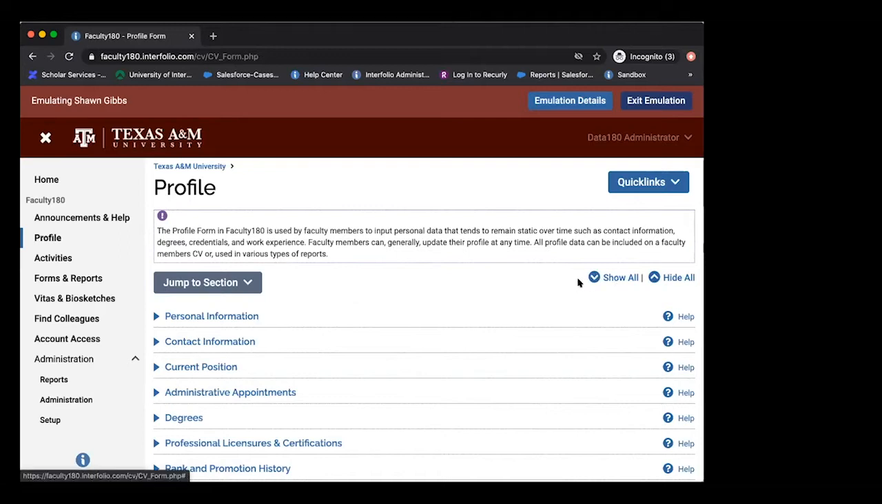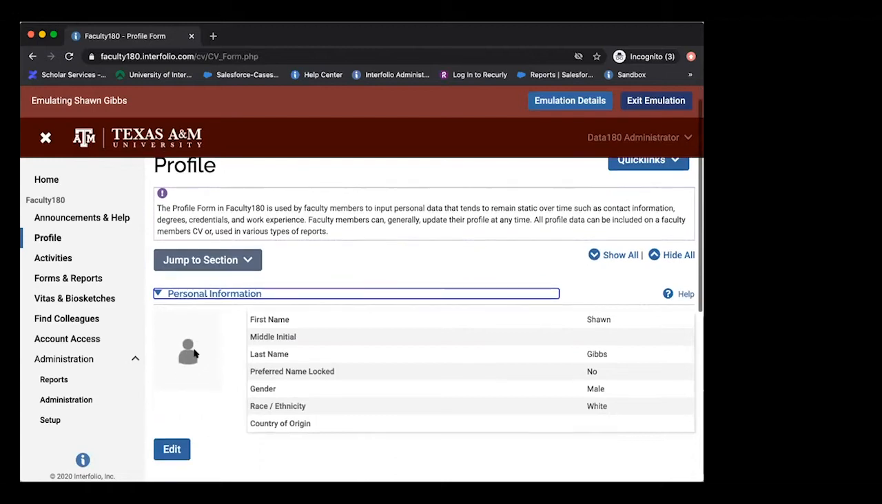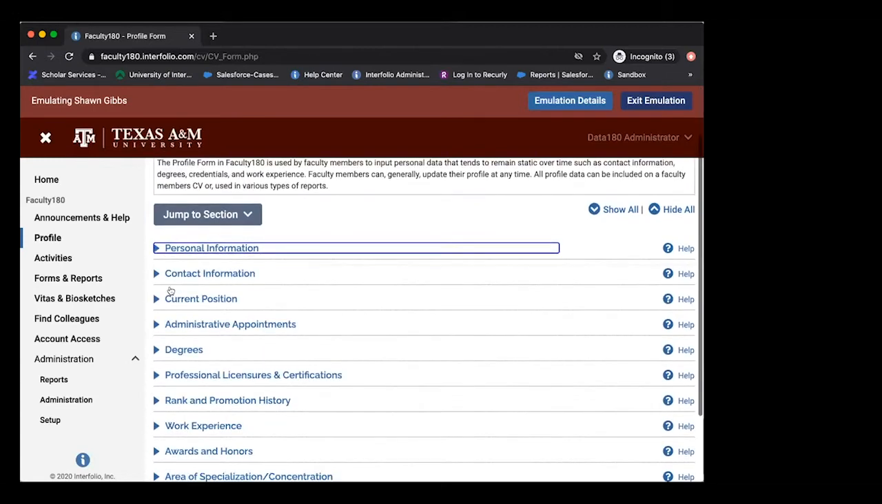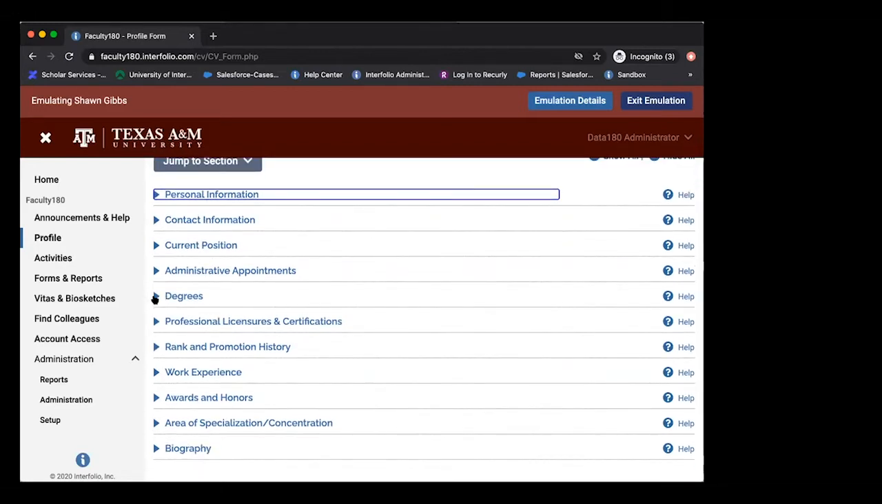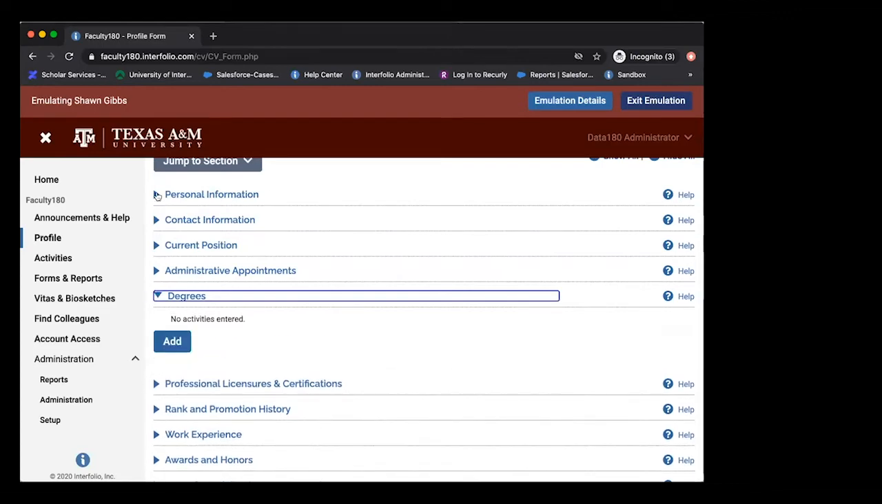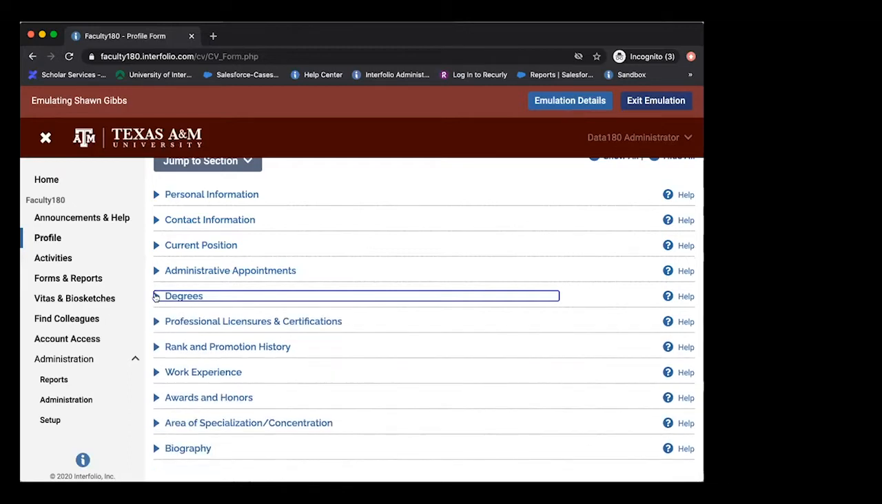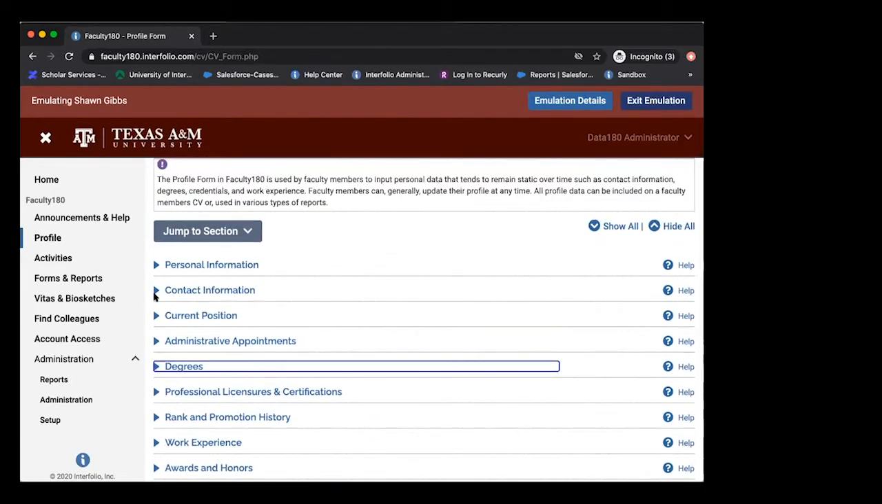The next section you're going to see is the profile section. It's where you can enter information that's going to be pretty stagnant. We don't expect this information to change very much, but you can go in and just verify this information. So it should have your personal information, your contact information, your degrees. Some of these things are going to already be filled out because this information was brought over when we were building out the database. But if not, you can go ahead and fill out that information so it will populate on VITAs.